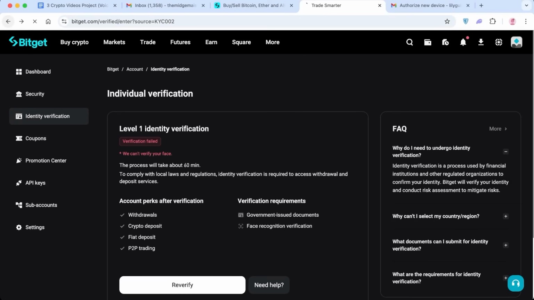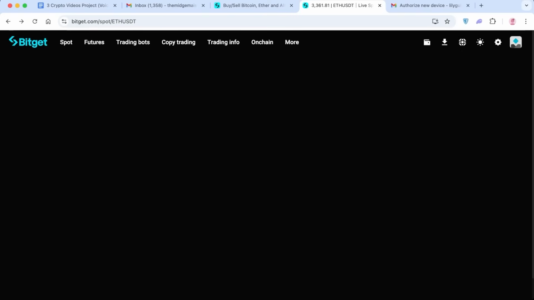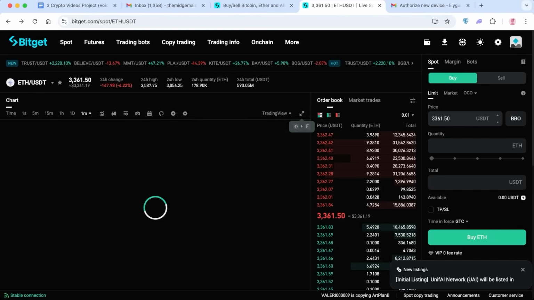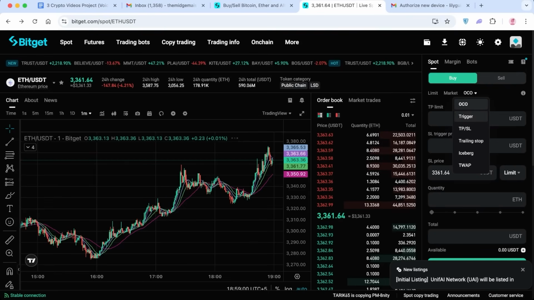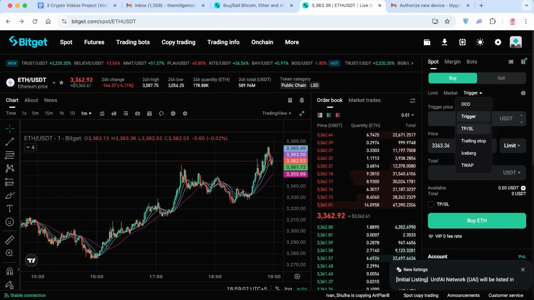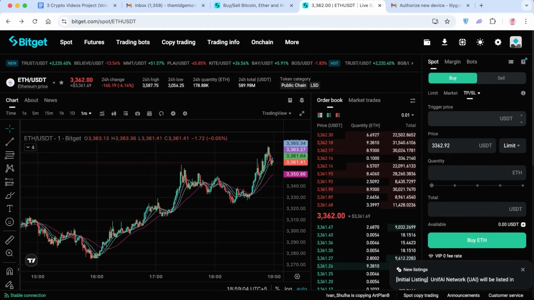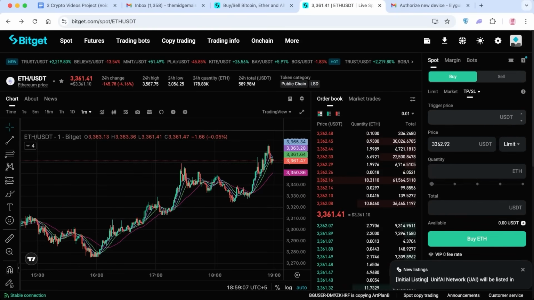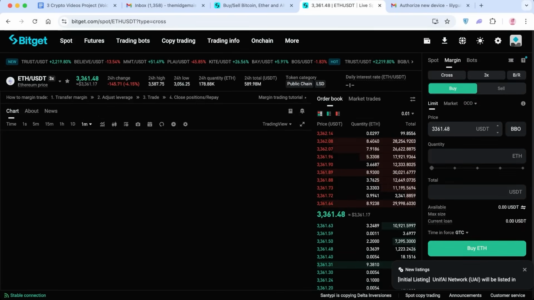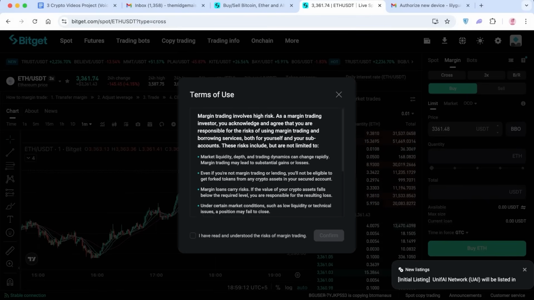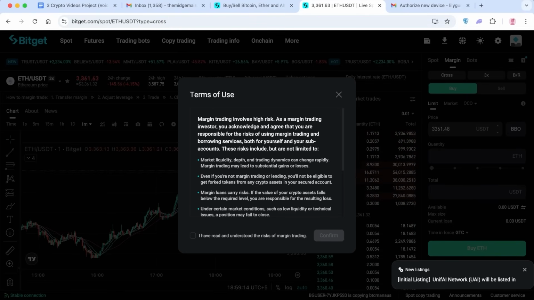Now, we are going to proceed with the next form, which is going to be triggers, where you can set up trigger pricing, you can set up trailing stops, icebergs, and TWAPs, which are similar forms. Now, after that, you have margin trading or leverage trading. This is a more high-risk trading where you're going to basically be trading money that you do not have in your Bitget account. So you're going to be able to take more leverage.